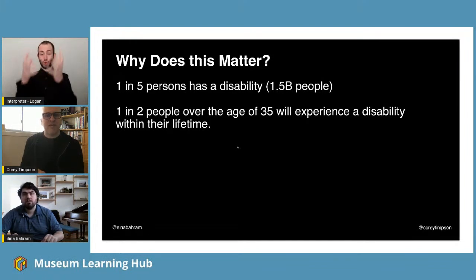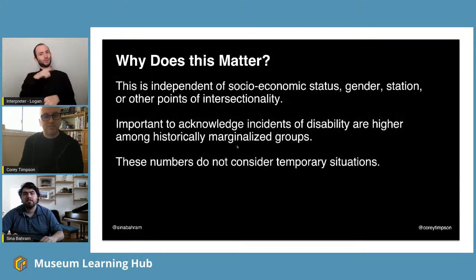1 in 2 people over the age of 35 will experience a disability in their lifetime. When we're thinking about what we're spending our time on, why we're spending this time doing what we're doing, immersed in our careers and in our practices, let's think about who we're doing this for and understand that we're looking at really 50% of our market.